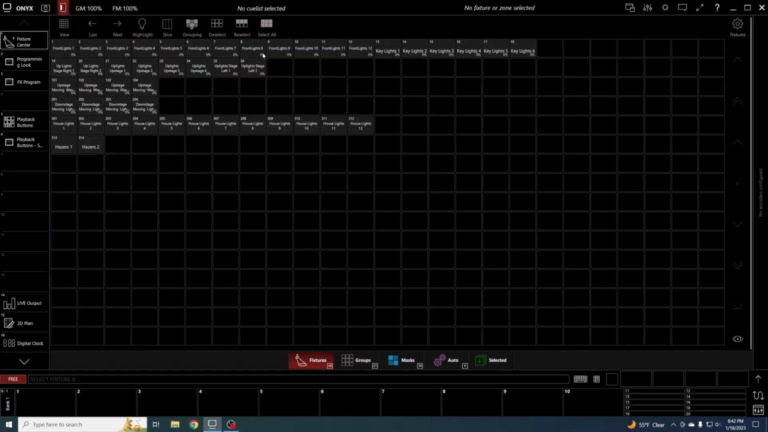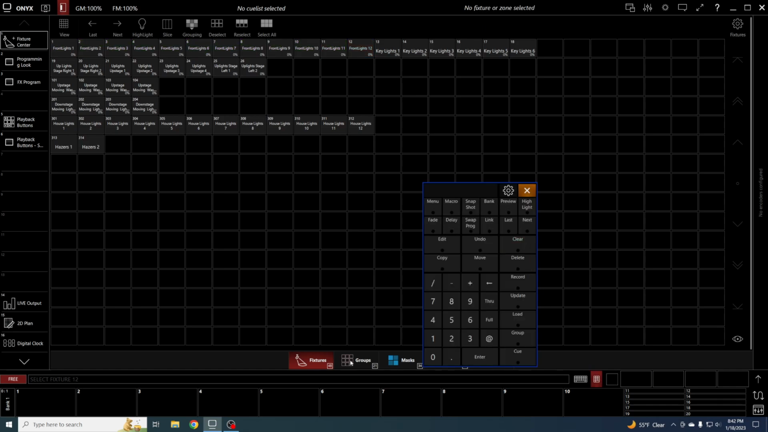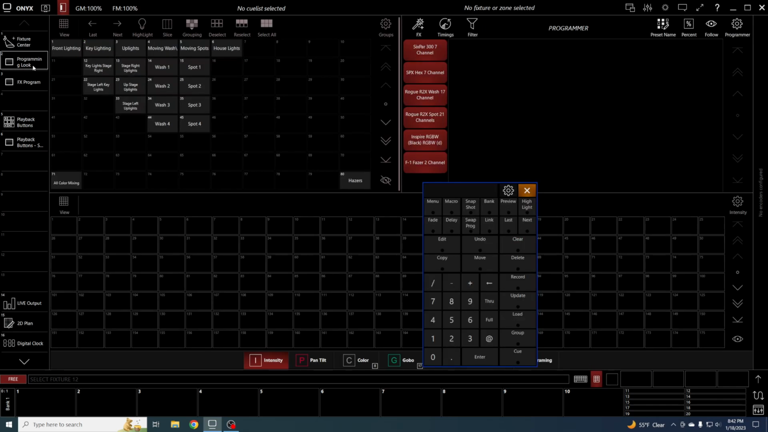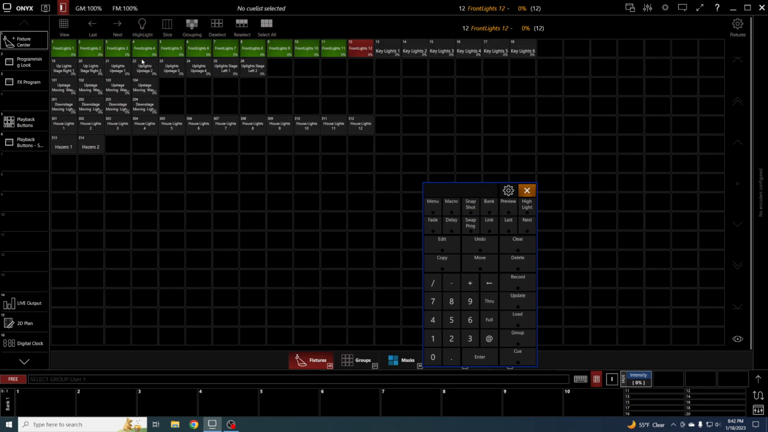So as you saw, we had this big patch of all these fixtures. I don't want to have to come in and do this to select all my front lights. I would rather click a button over here in my programming section called front lighting. And if I go back over to the fixture center, you see it selected all 12 channels in the order in which I selected them. That's one thing about Onyx, it remembers the order in which you selected things.